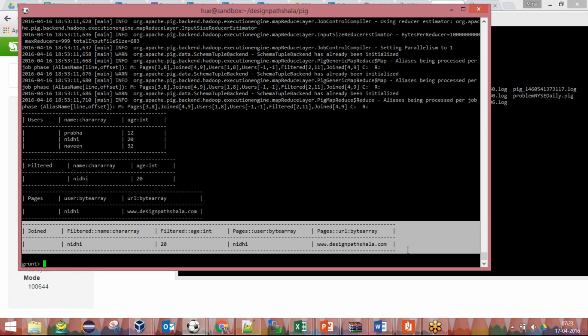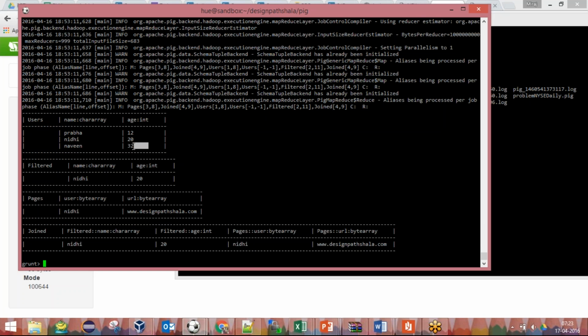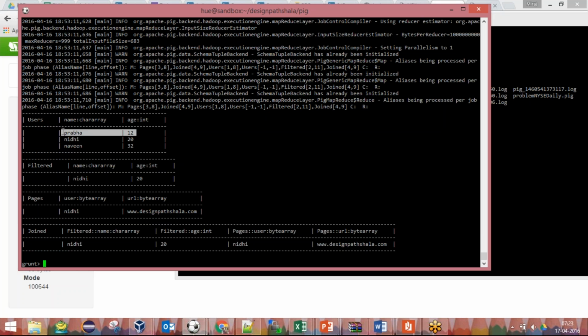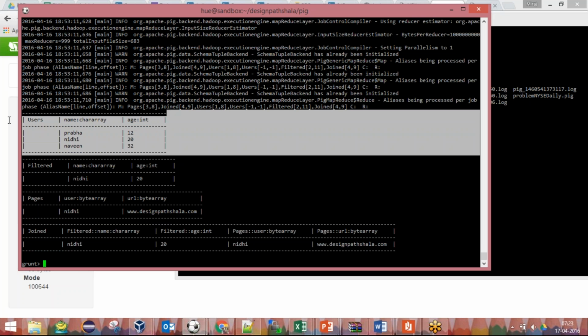So as you can see, here it picked up 3 rows of user because for 12 it was not able to figure out any output for the join. 32 it was also not able to figure out any output for the join. It picked up 3 rows intelligently.